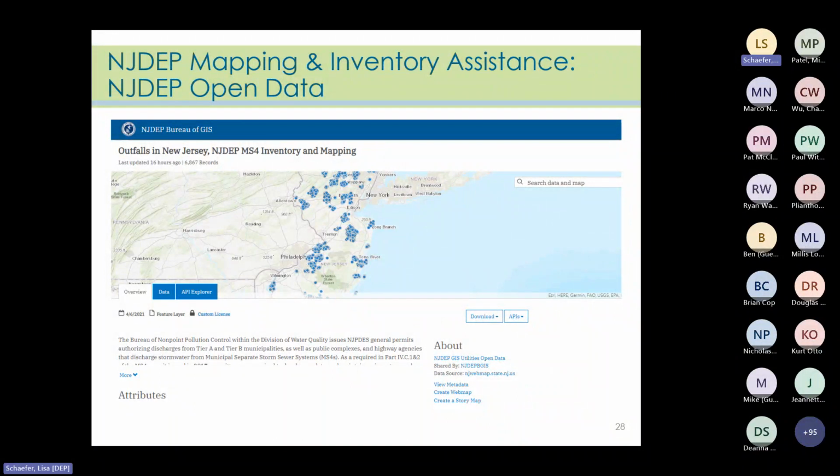Now, if for some reason you notice errors in the data you submitted by reviewing it on the Open Data site, please reach out to your case manager, and they'll work with you to get the data corrected.